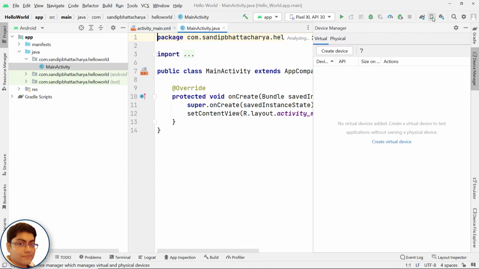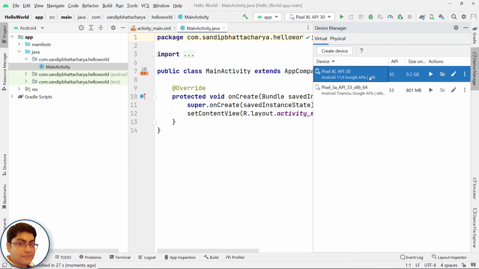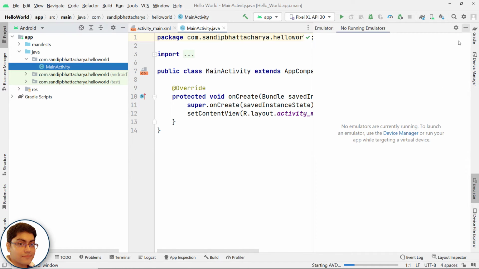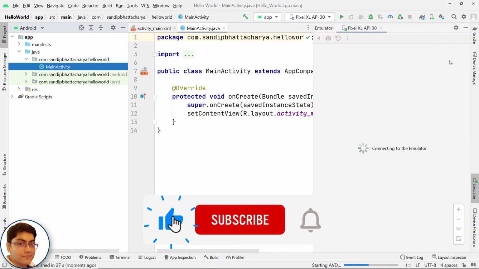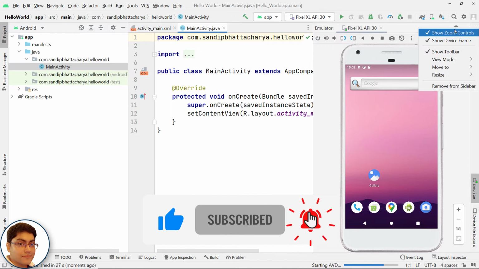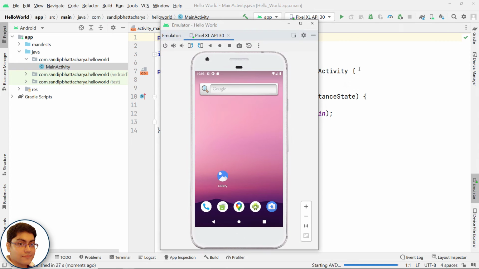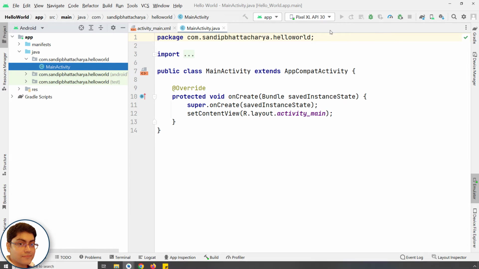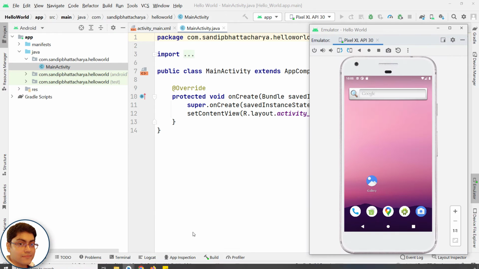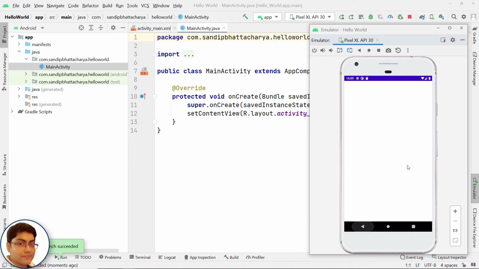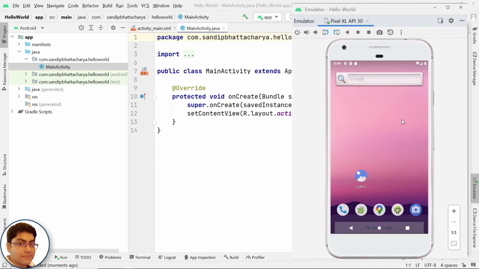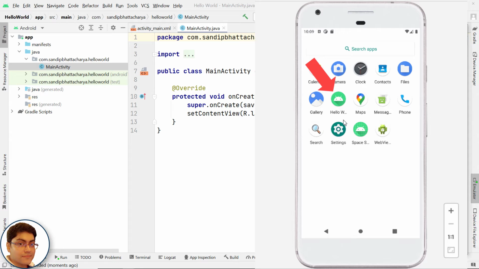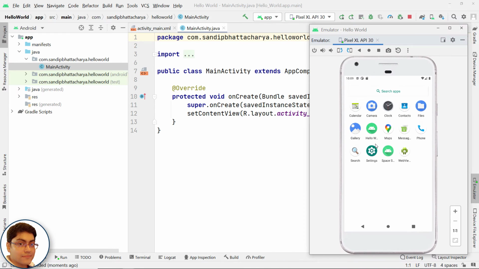Click Device Manager and run your emulator. Run the app. As you can see, the app has launched. Click Back button, swipe the screen, and there you will find the app icon with the default image.